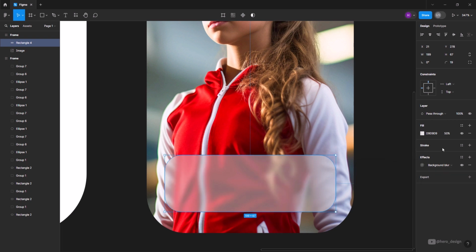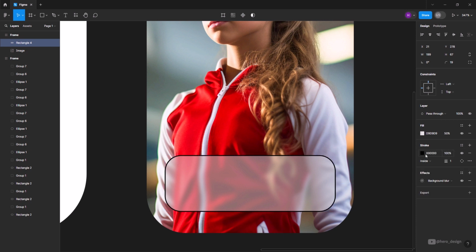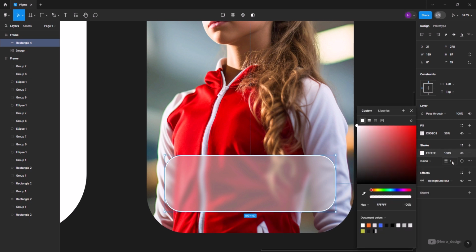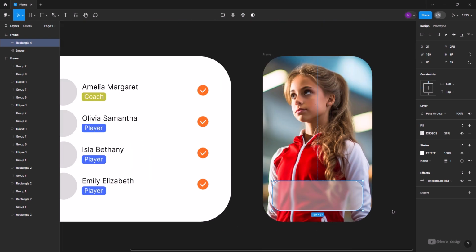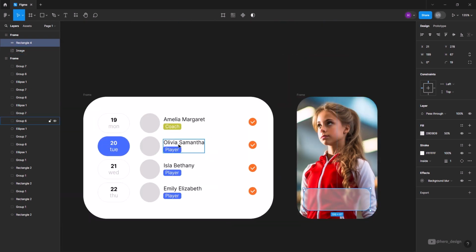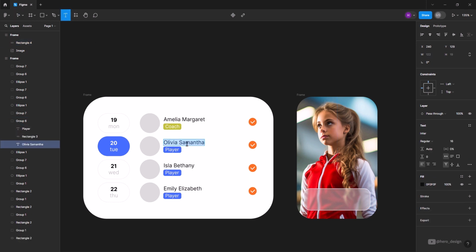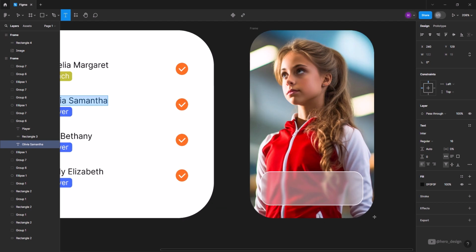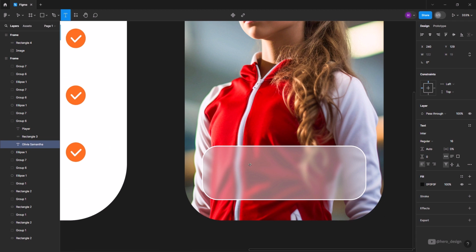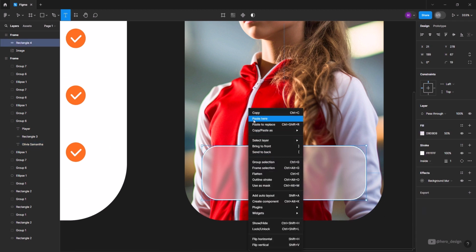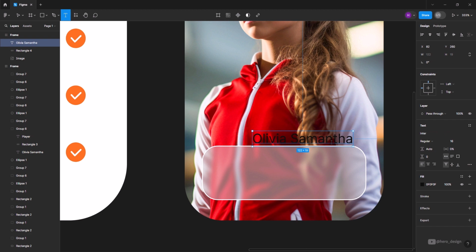Now I go to the stroke item and select a white stroke with a stroke weight of 1. Now I want to get a copy of this name from here. For this, I go to the text tool. I click on this area twice to select all the characters. I will copy this name by pressing Ctrl and C, and I will paste this text here by right-clicking and selecting Paste Here. I press V key to select the Move tool and move this text like this.